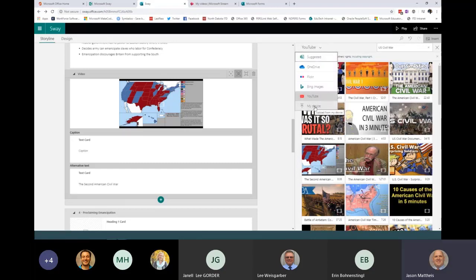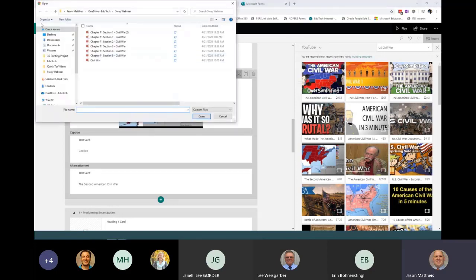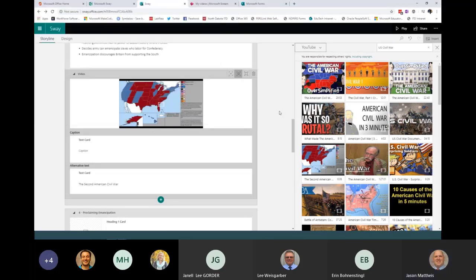Or I can find images that are from my device as well. And it's going to open up, in this case, a Windows Explorer box where I can find that video file that I want to bring in and add it directly there. All right, so that's adding images, adding video to this.